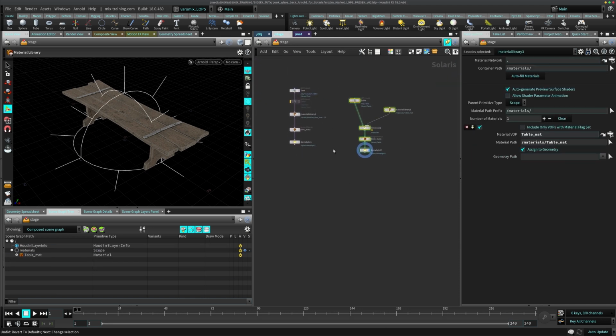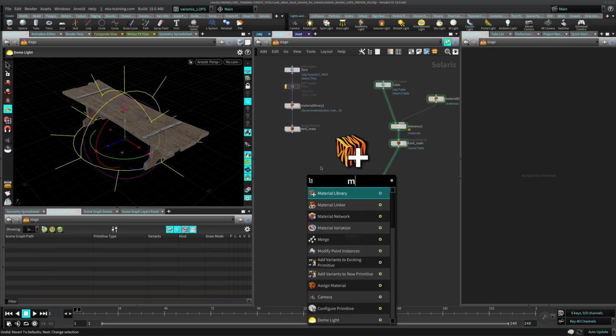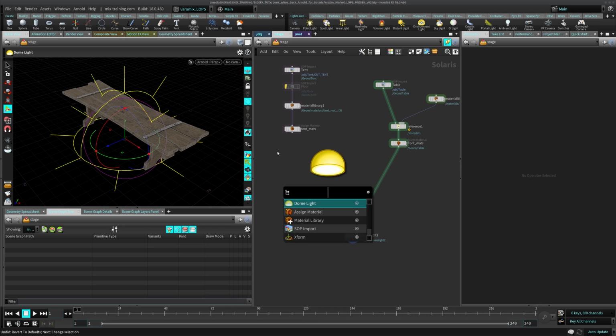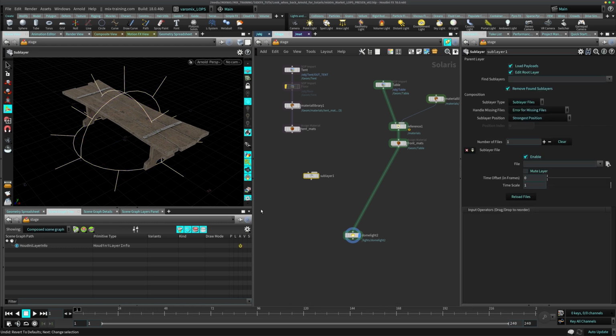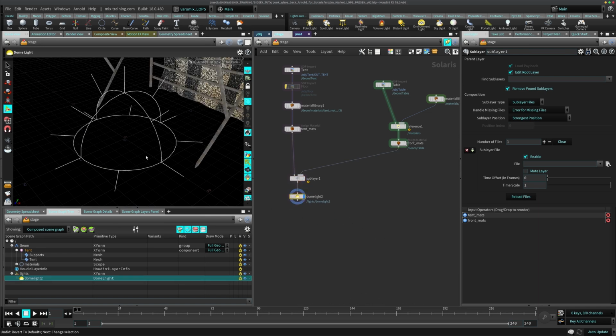So how do we have two objects here? How do we merge these two guys together? It's not the same as in SOPs. You don't put a merge LOP here. That's for another thing. What we can do is use another LOP, which is called sublayer, which is going to create a layer for LOPs, and you can connect this guy there, and you can connect this other object there. And now let's block the light at the bottom so we can see.